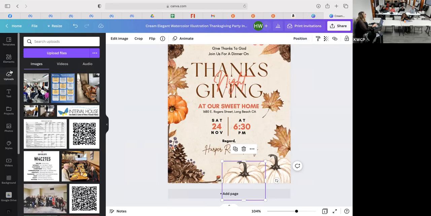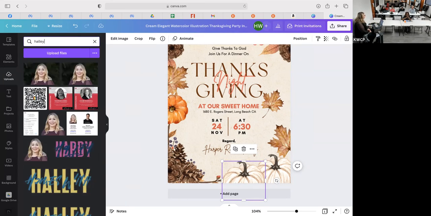So over here on this tab on the left, any images that you want to upload and add, custom images, things like your open house signs, your own headshot, you come over here and you get uploads. This is how you add media into Canva. So you hit upload, then upload files, and you're going to upload it from your computer. Because I've already uploaded my headshot before, I can search Halley, and it's going to pull up my headshot. Most people don't know that you can actually search for them.